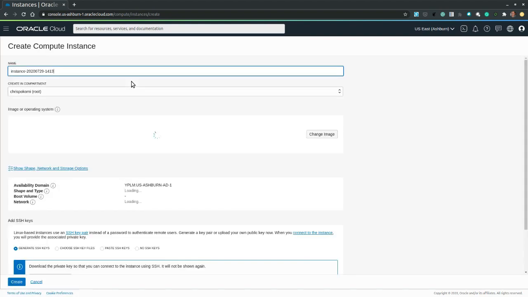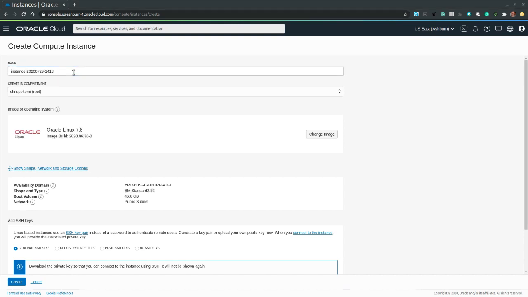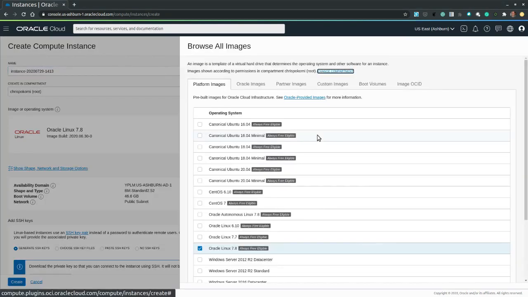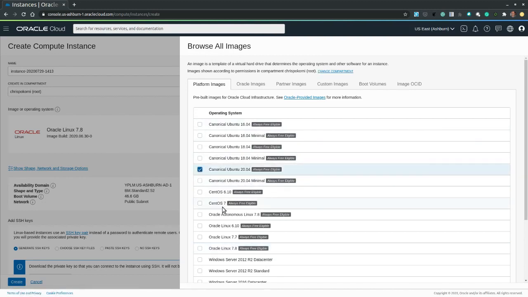Now the Create Compute Instance page has a nice flow to it. So as we land on it, we find an instance name already provisioned for us. Now let's change the operating system from Oracle Linux to Canonical Ubuntu 20.04.